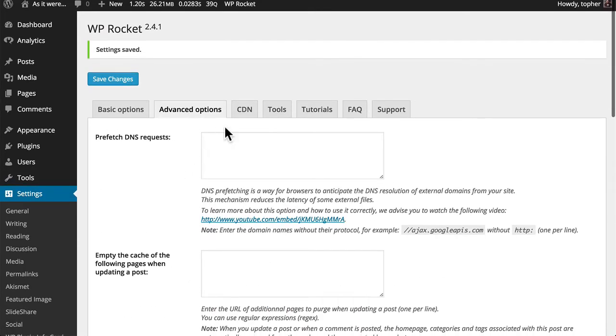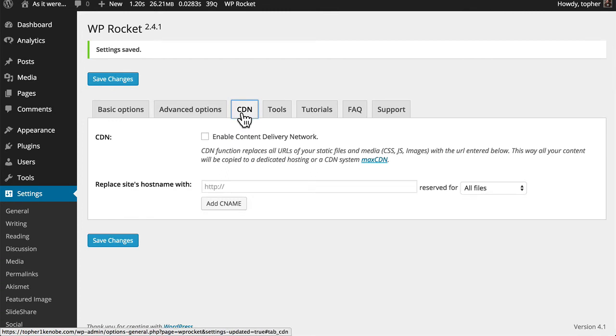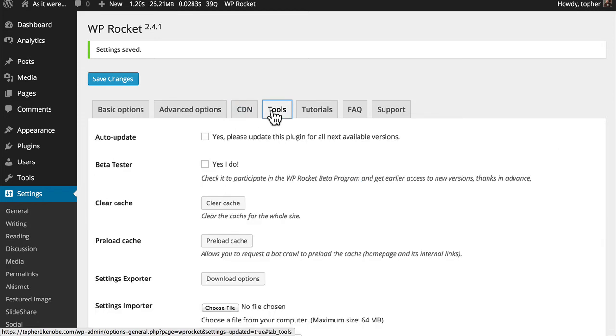Let's look at a couple more tabs. There are options for a CDN, which is a content delivery network. The use of this area is going to vary depending on which CDN you have, so I'm not going to go into too much depth, but you should know that it does do CDN. And then there's this Tools tab.